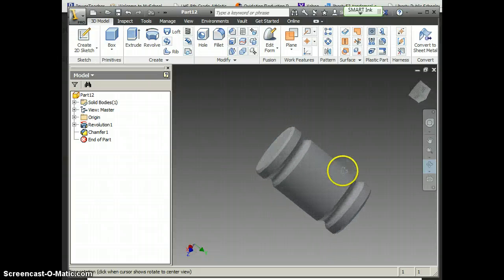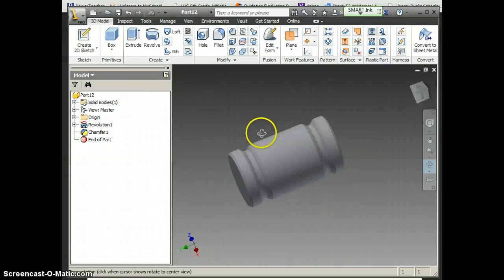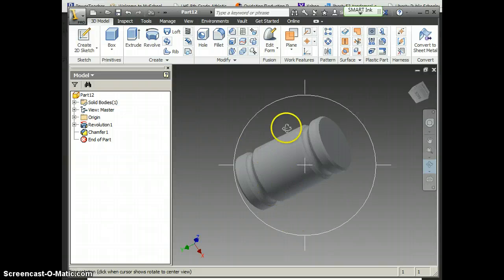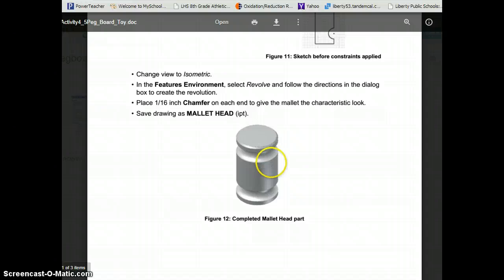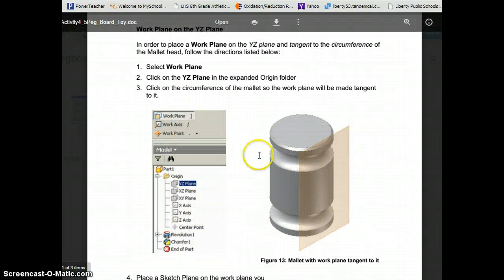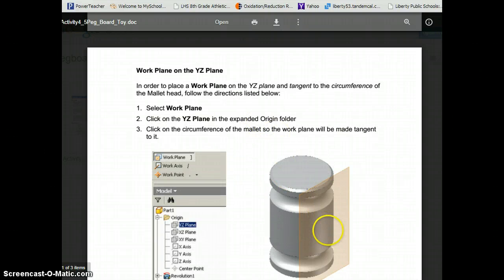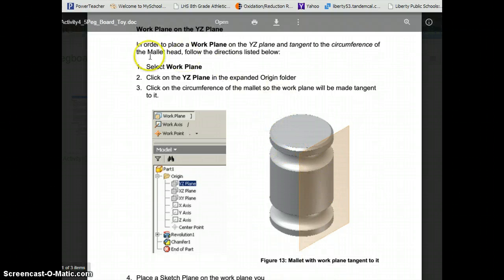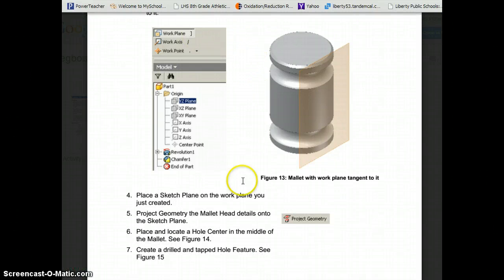So that's pretty neat, okay? Now the next part that it talks about in your instructions is the part that's the toughest and most confusing for people. But the directions here are pretty good, okay? So really make sure you're following along as we do this. We can't just draw on the edge of a round part. We've got to put a flat work plane on it here. So it talks about putting a work plane on the YZ plane.